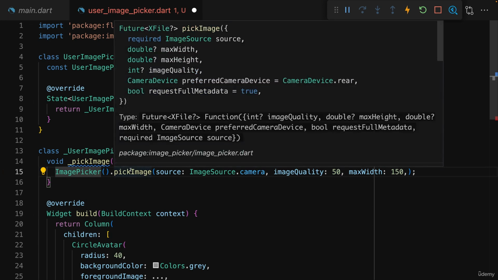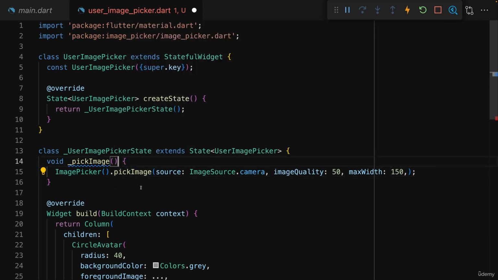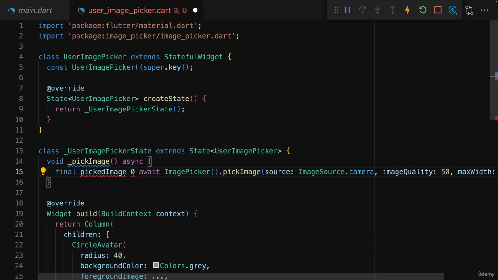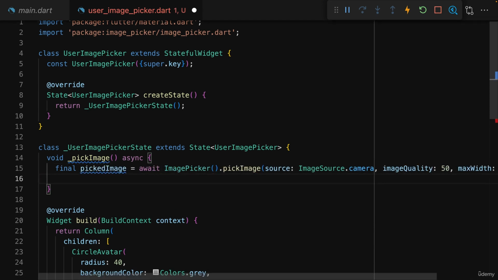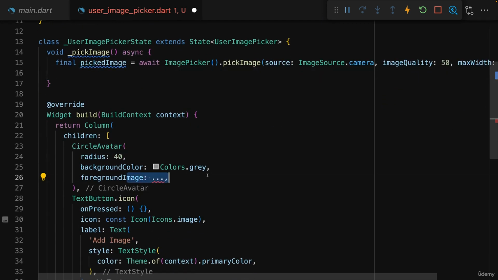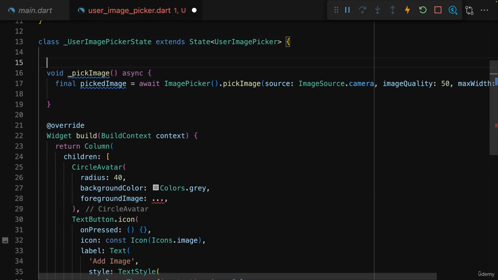Now pickImage, of course, returns a future, which then eventually yields such an X file, and therefore here, on pickImage, I'll add async, so that here we can await this operation, and in the end we'll get the picked image here as a result. And this picked image should then be set as an image that can be used as a preview down there.